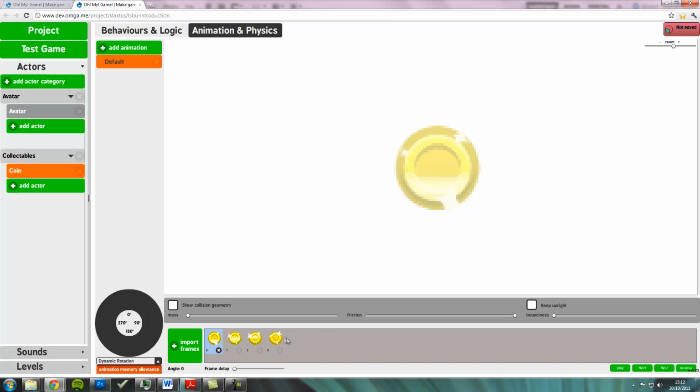Well, that's still way too fast. We'll set up the frame delay slightly. Play, and it looks just fine. Reset the animation frame delay and show the collision geometry.